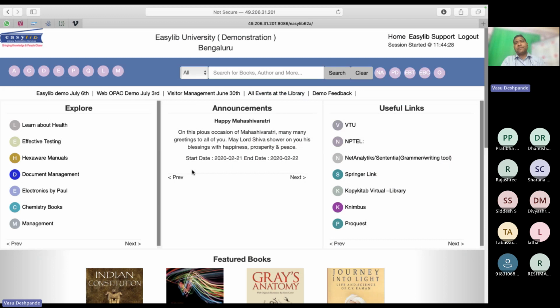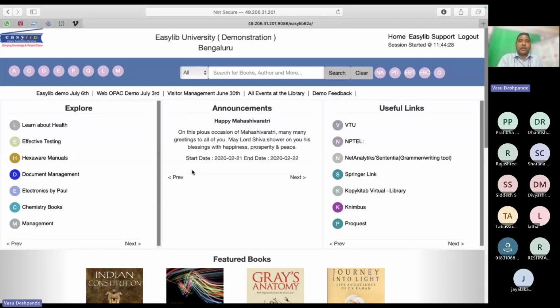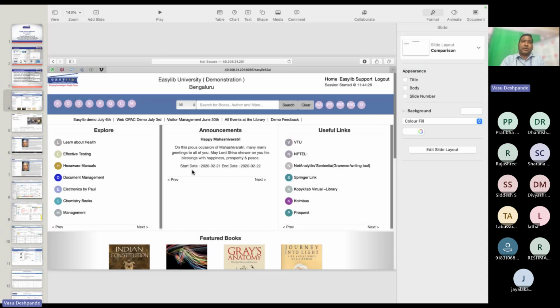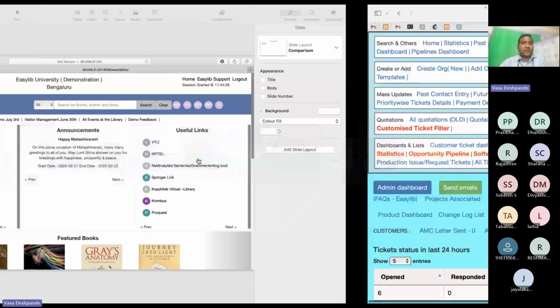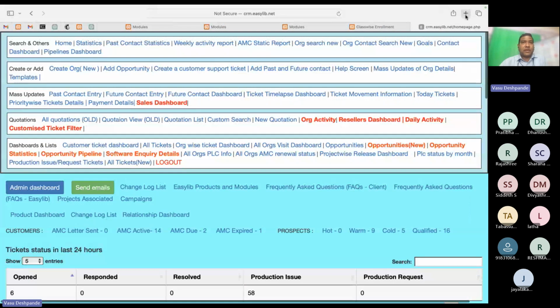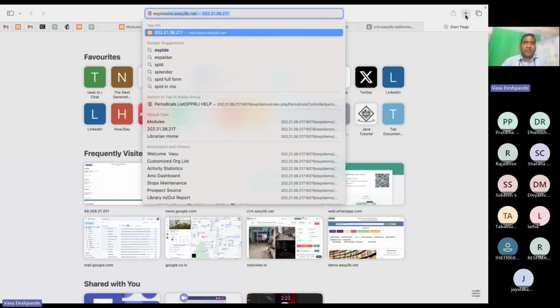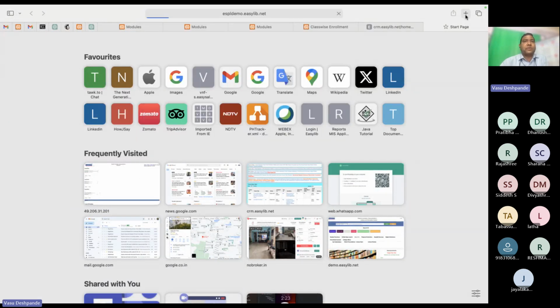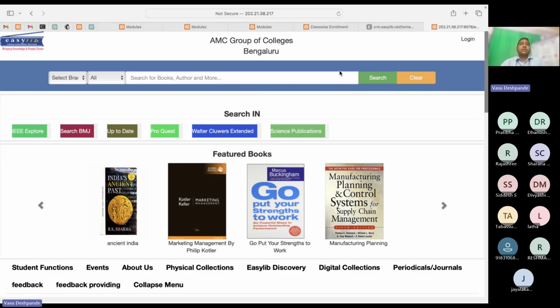How does Easylib start? This is the PowerPoint that I put over here, but for our demo purpose, we'll directly log into the application. When you become a customer of Easylib, you basically get one link. You just type the college name, and that's it. You get the full link over here. So this is how it looks.